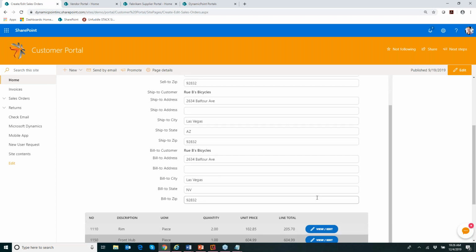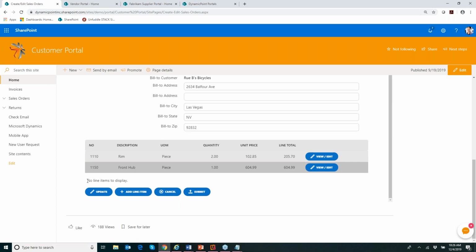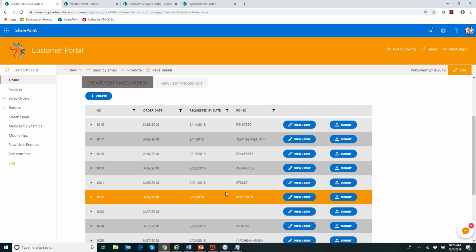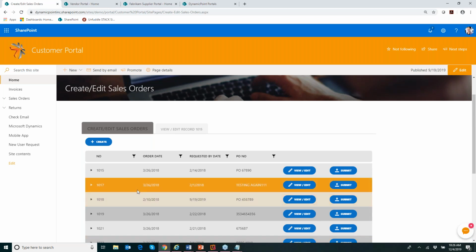So I added a couple items. We could see those are also added to this order. At any point I could update and save this, or I could submit it. The submission in our current setup invokes a Microsoft Flow workflow. And right now it's only sending me an email, which I'll show you here in a second.